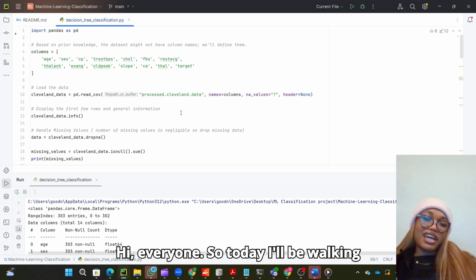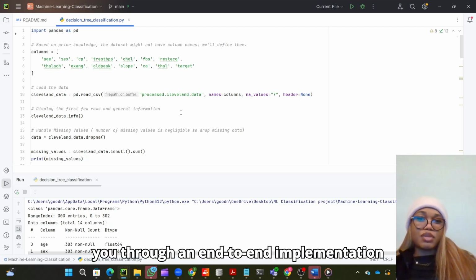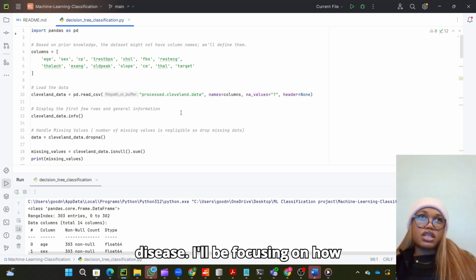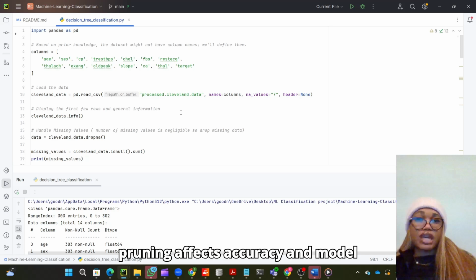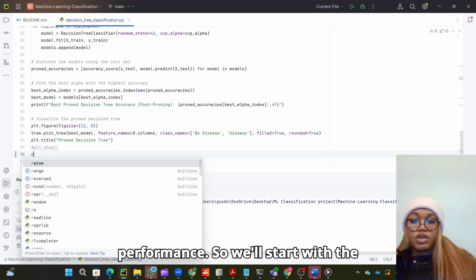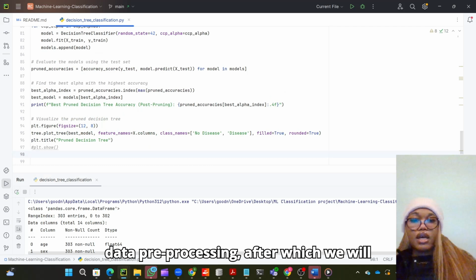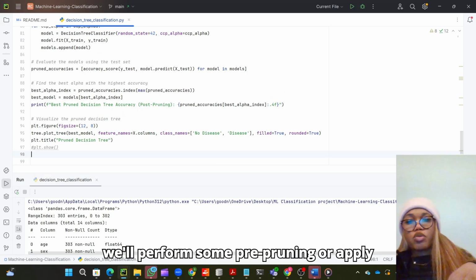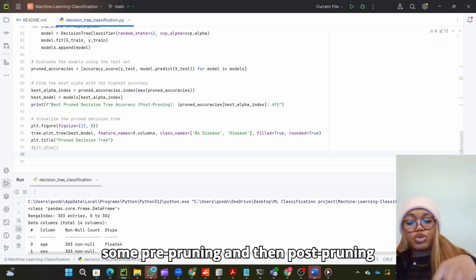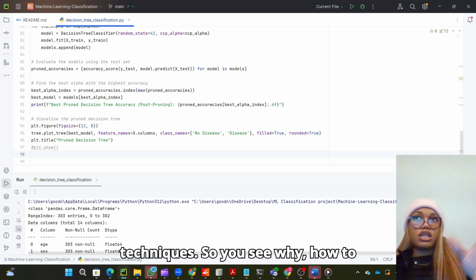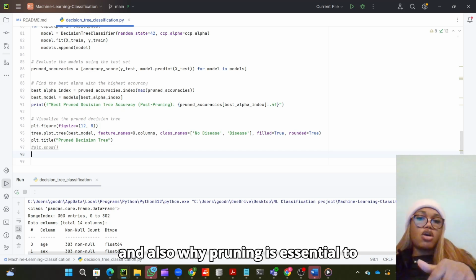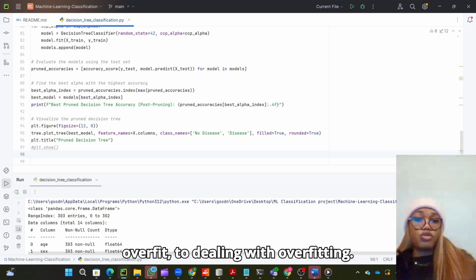Hi everyone. Today I'll be walking you through an end-to-end implementation of a decision tree to predict heart disease. I'll be focusing on how pruning affects accuracy and model performance. We'll start with data pre-processing, after which we will build an unpruned decision tree, and then we'll apply some pre-pruning and then post-pruning techniques. So you'll see how to effectively train a decision tree model, and also why pruning is essential to dealing with overfitting.